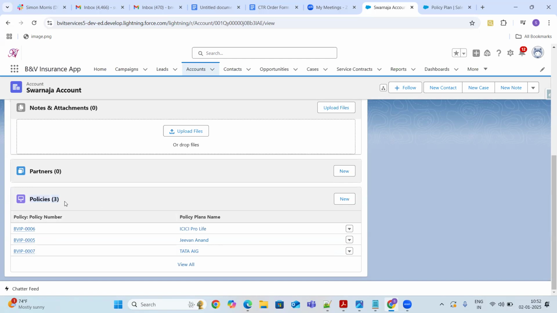Very important question, guys. And this is also used in each and every project. There is no project without using this junction object concept. In our standard objects, policies is a custom object we created as the junction object. Don't we have any standard objects as junction objects? We have. Those are nothing but the campaign members. Campaign member is one of our junction objects, guys.